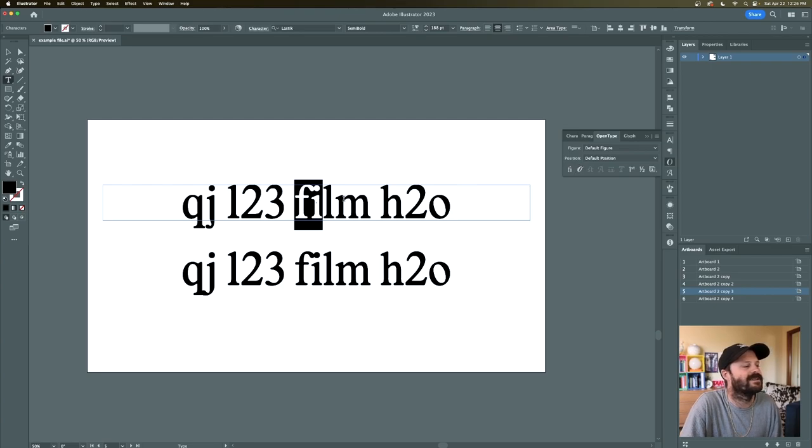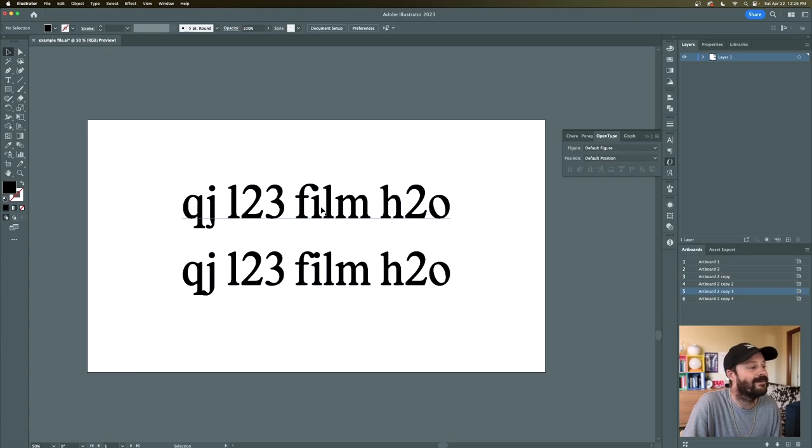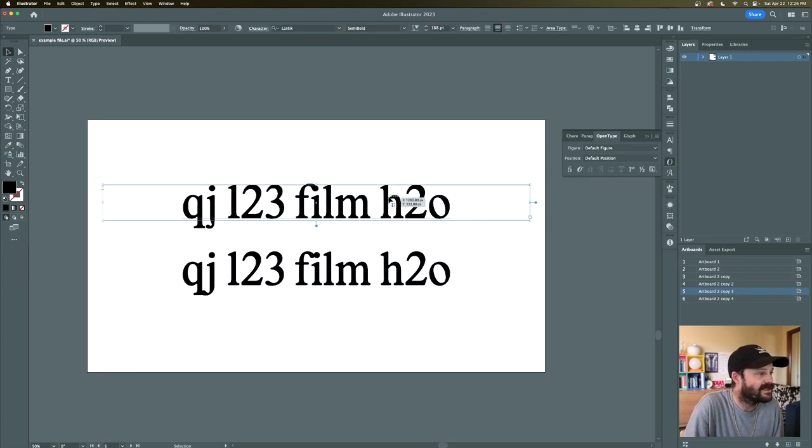Next, I'm going to move on to this FI, and I am going to hit standard ligatures. By default, this will be turned on in all the Adobe software, but if for some reason you didn't like this FI ligature here, you wanted it off, you can do that by selecting the standard ligatures button. So let's click back into here. What else can we do?